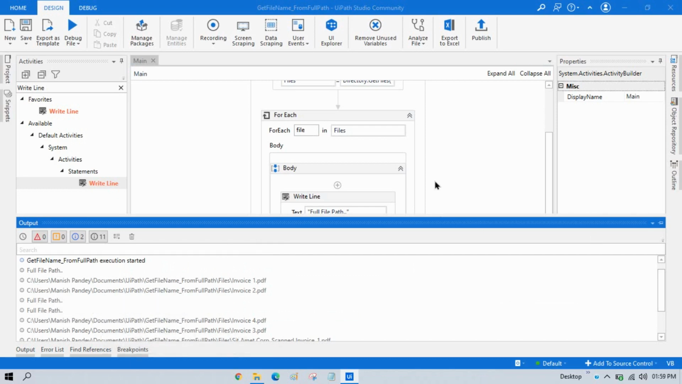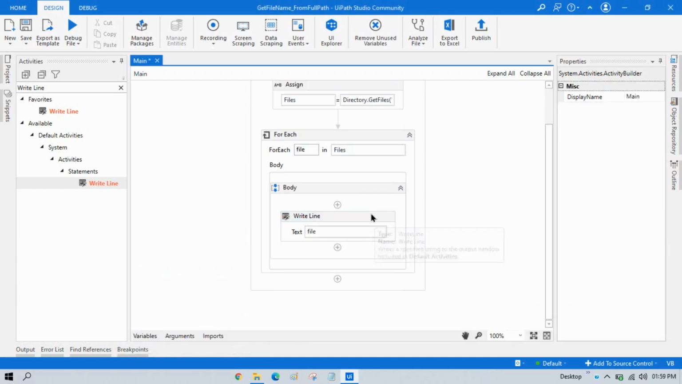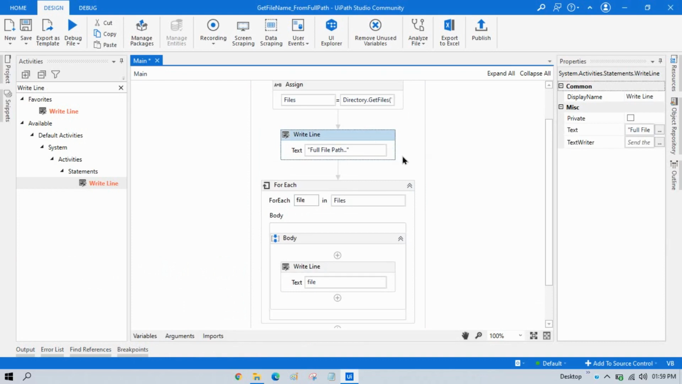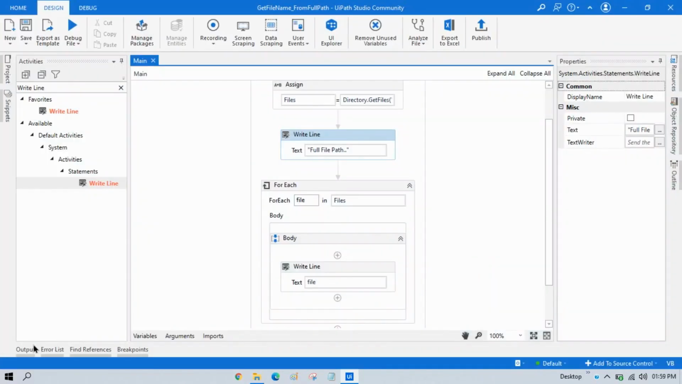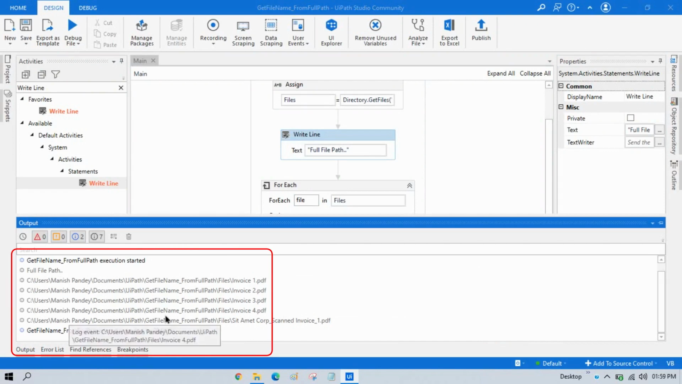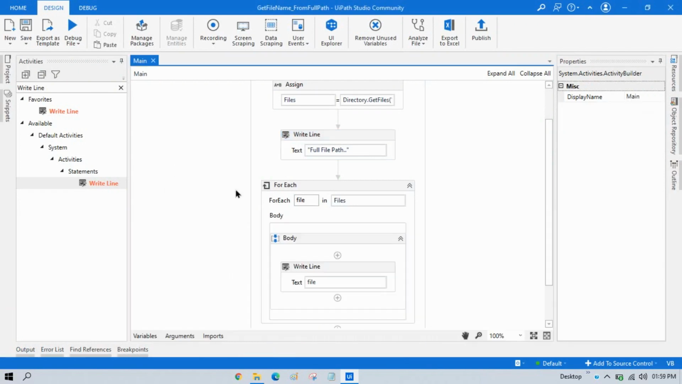Okay, let me remove this and paste here, and now you can see it in the proper way. Now you can see the full file path. We have 5 files, and in each file we are getting the complete file path from the C drive to the file. Now if we need only file names, then what we have to do?